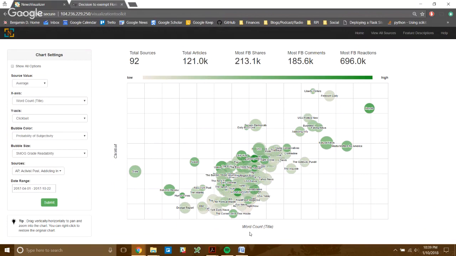On the x-axis right now, we have how long the title is. And on the y-axis, we have if it was predicted to be a clickbait title or not. So you can already see huge differences in news articles. The Drudge Report doesn't use clickbait, uses very short titles, whereas Newslo and Freedom Daily have very long titles that are often very clickbaity. We can select different features to look at.